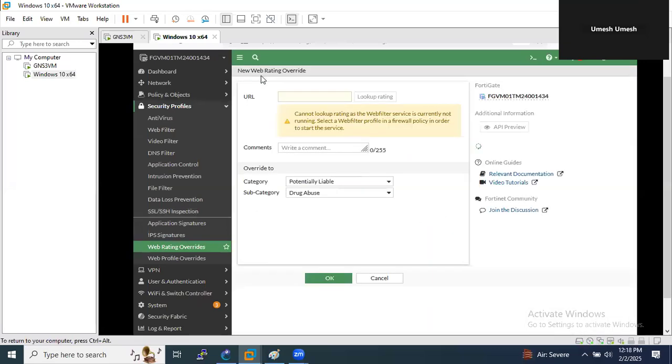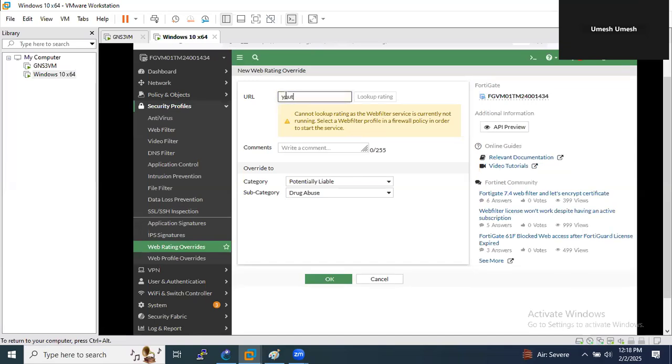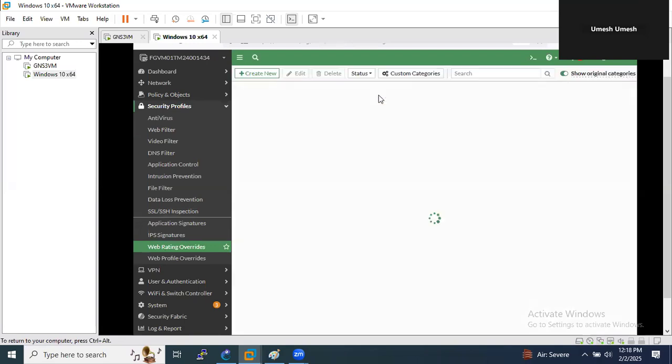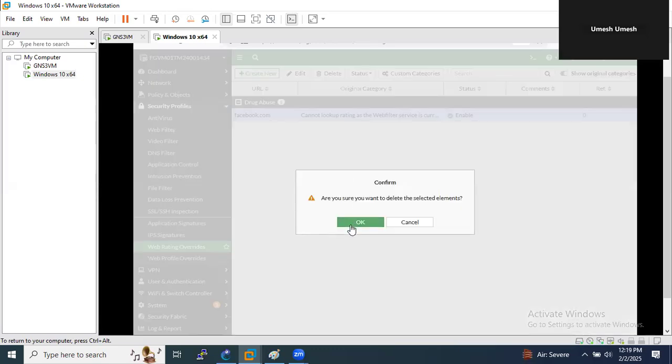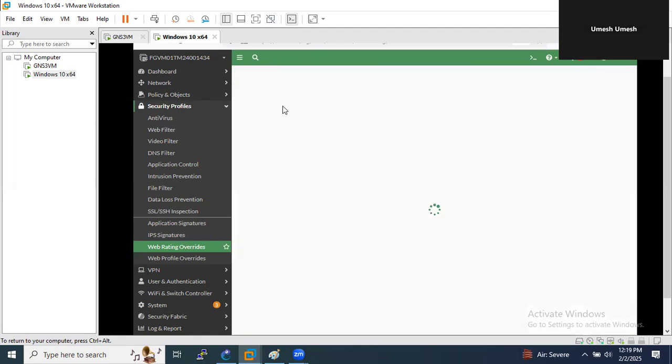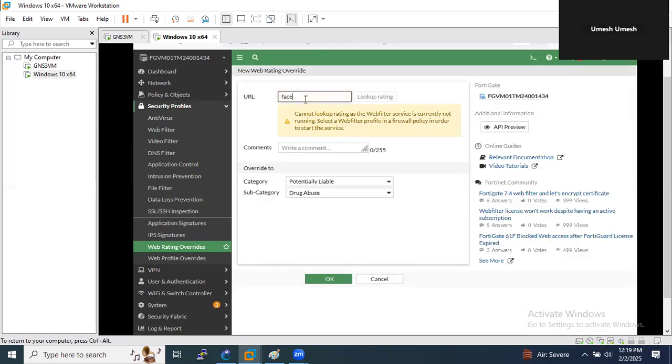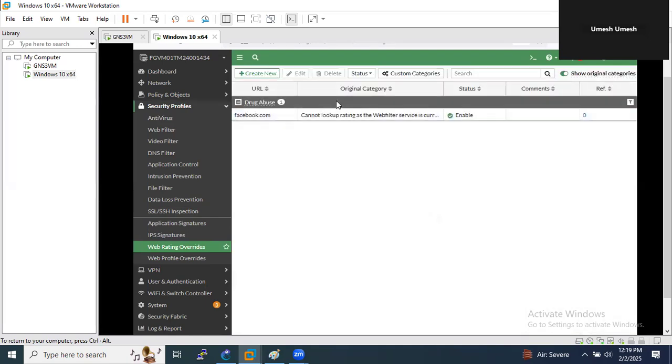You don't have to create anything, you just have to type here Facebook.com. It comes, okay, it is already created. First, I would like to delete this one. Okay, this cannot be looked up as rating in my filter profile. Okay, currently enabled. Okay, don't worry.